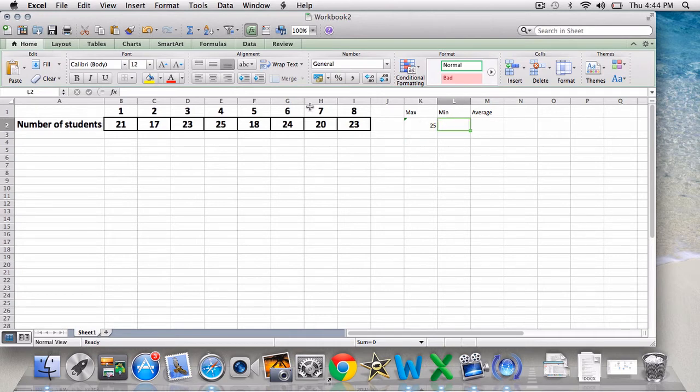So let's do minimum. Same thing. Click in there, cell L2. Minimum. Now it's incorrectly highlighting the wrong one right now. Right now it's highlighting the max.